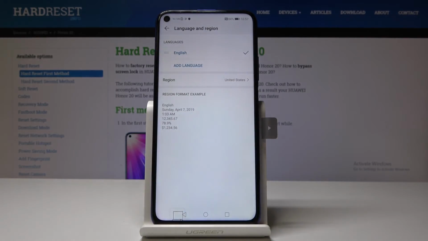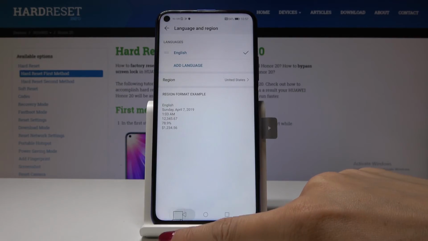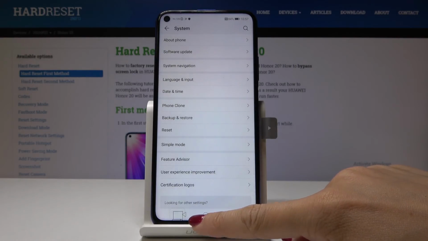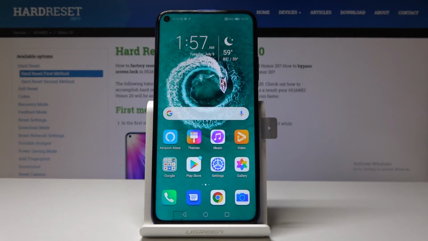Confirm by tapping on the tab located on the right side, and now as you can see we are back in English, so now the English is default language of our Honor 20. So actually that is all. This is how you can change language in your Honor 20. You can do it whenever you want, whenever you need to.